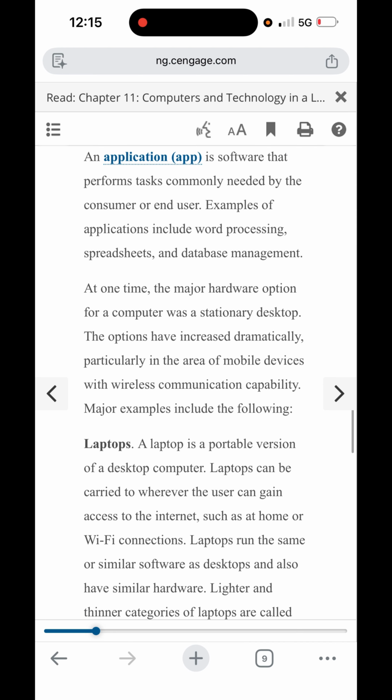An application, app, is software that performs tasks commonly needed by the consumer or end user. Examples of applications include word processing, spreadsheets, and database management. At one time, the major hardware option for a computer was a stationary desktop. The options have increased dramatically, particularly in the area of mobile devices with wireless communication capability. Major examples include the following.